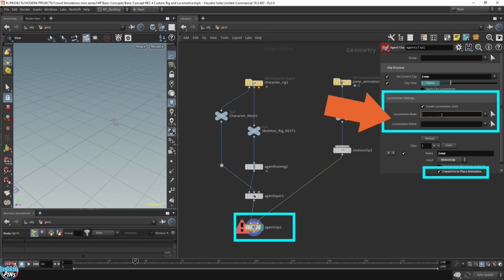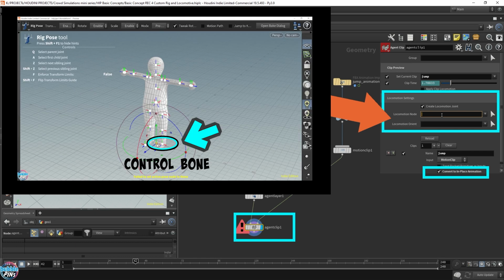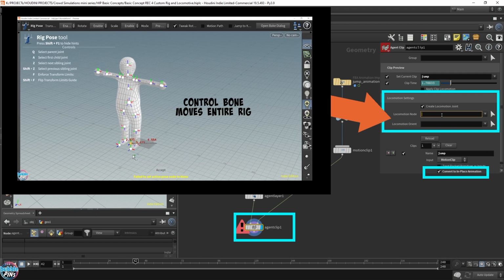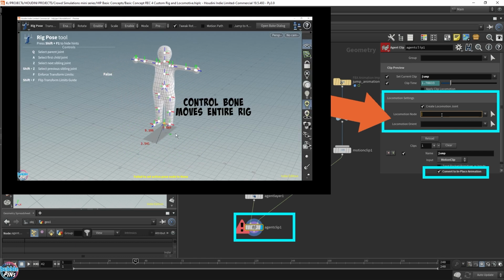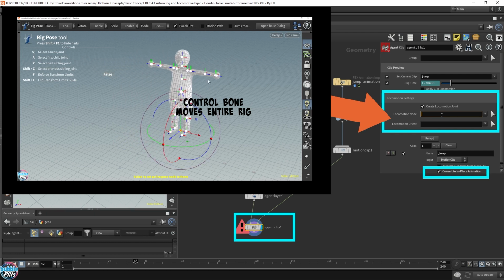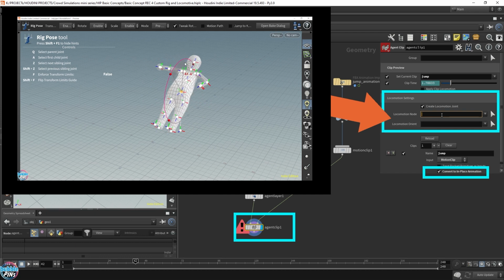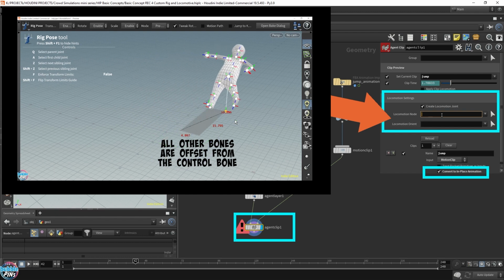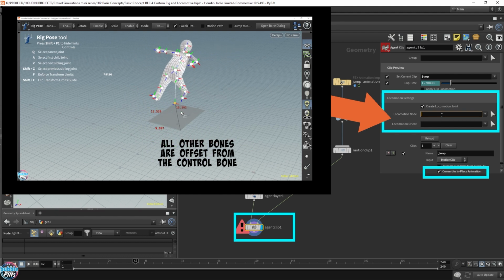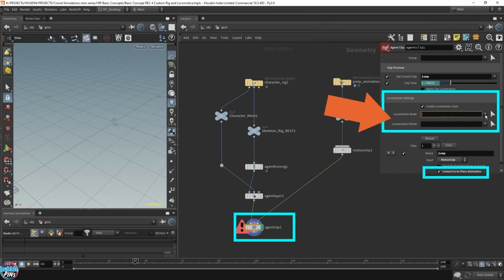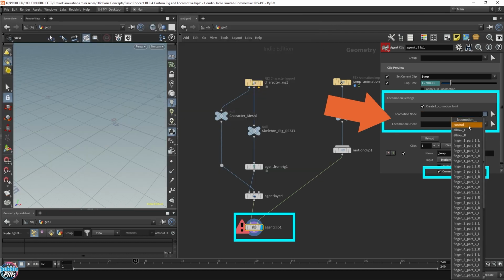In the previous basic concept, I briefly talked about the control bone, which is a bone that is the parent of all the bones in the character rig. If you move the control bone, or it may be called the root bone or main bone, there are many different names for it, the entire character rig will move with it. This is what the locomotion needs. It needs one bone to mark the actual position, the origin position of the character. For this, I called it the control bone just because that's what I named it.